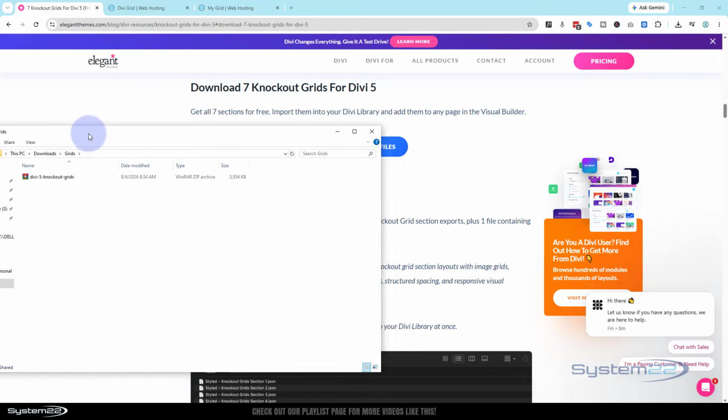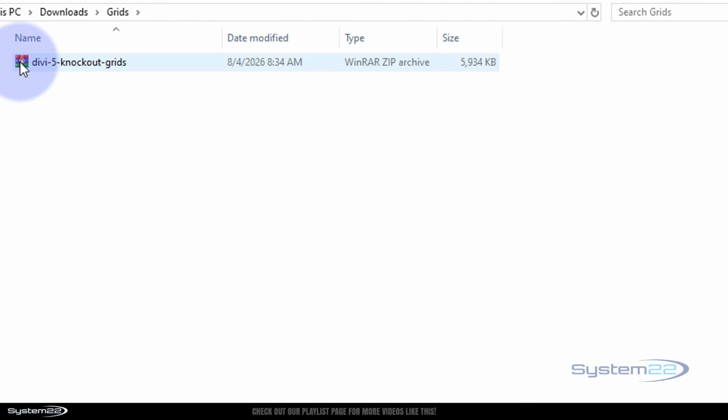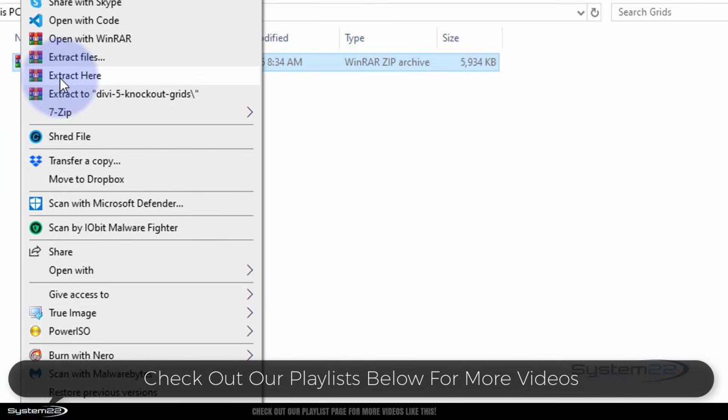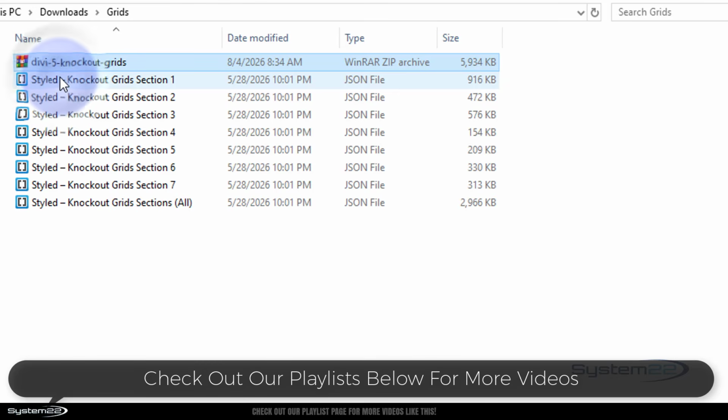Browse to your download location. It's going to download it as a zip file, so we need to extract it. Simply right click on it. I'm going to hit extract here. I've put mine into a separate folder here, so all the files are going to be extracted directly into the folder, as you can see.